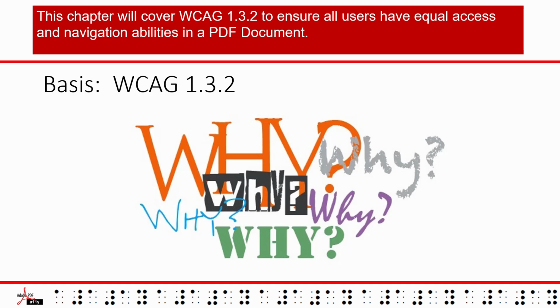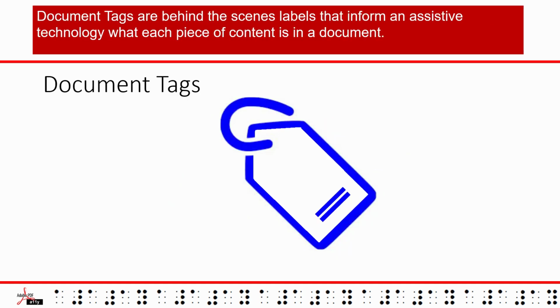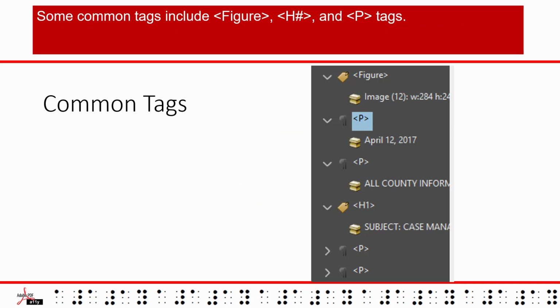This chapter will cover WCAG 1.3.2 to ensure all users have equal access and navigation abilities in a PDF document. Document tags are behind-the-scenes labels that inform an assistive technology what each piece of content is in a document. Some common tags include figure, heading tag, and P tags.